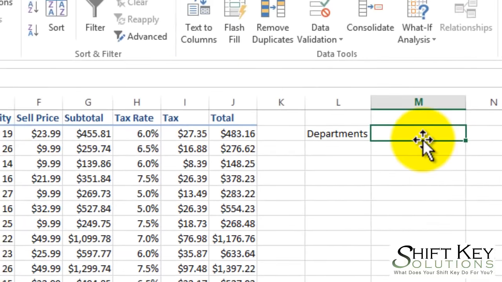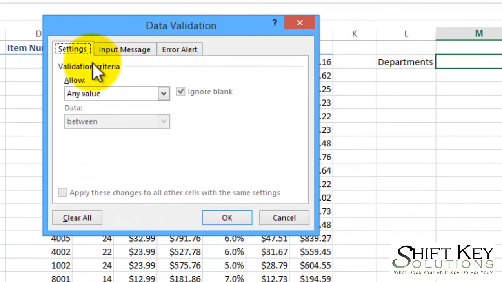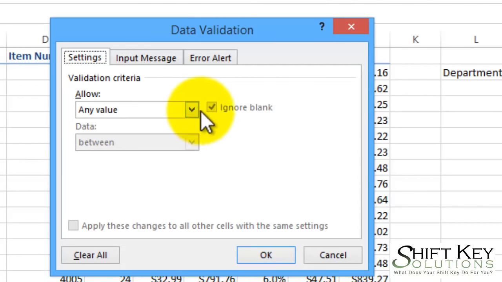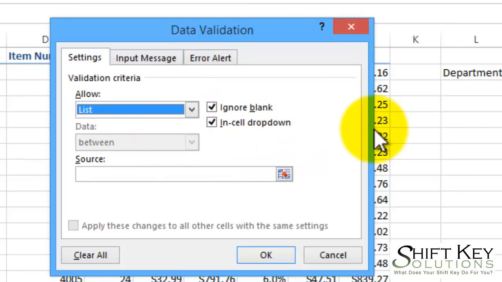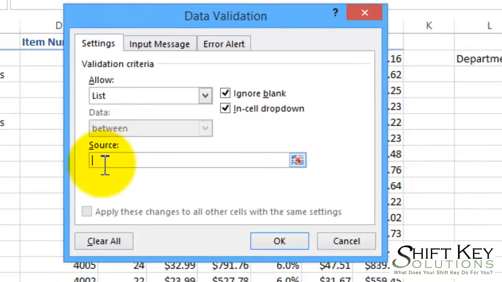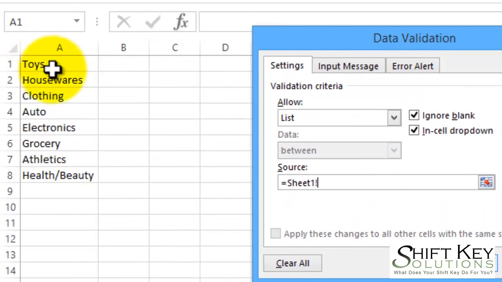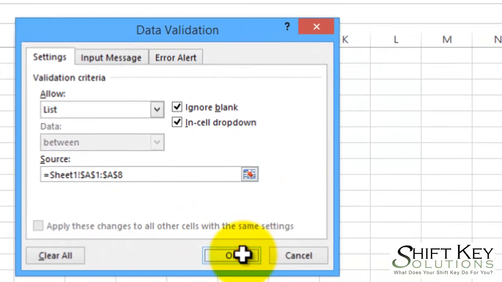Now with this cell selected, I'm going to come up to my Data tab, and in the Data Tools group, I'm going to click Data Validation. In the Settings tab of my dialog box where it says Allow, I'm going to click the drop down here and choose List so that I can create a drop down list. Now I'm going to click inside the source, and with my insertion point blinking right there, I'm simply going to come down and click on Sheet 1. That's where my list is. I'm going to select this list, and that's it. I'll click OK.